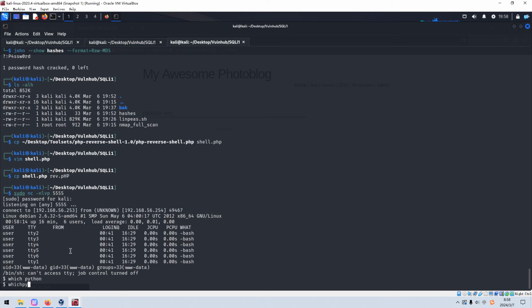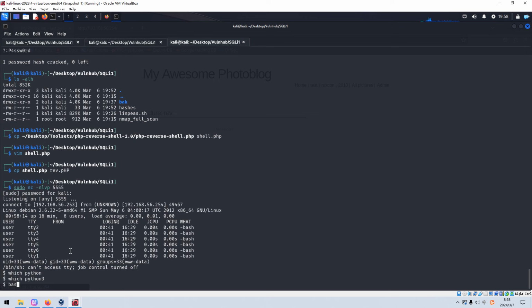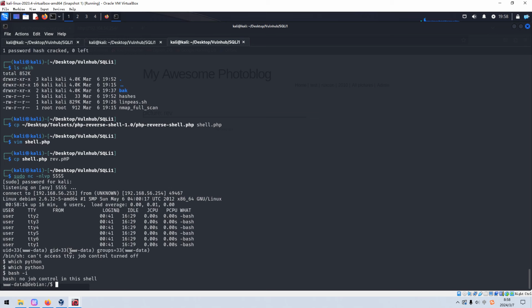Yeah, Python is not there on the target. We just run bash. As you can see, we got the initial foothold on the target. We can run many different commands.